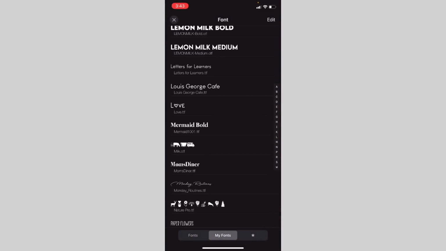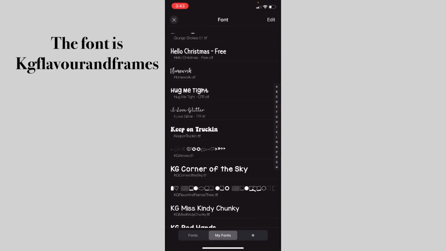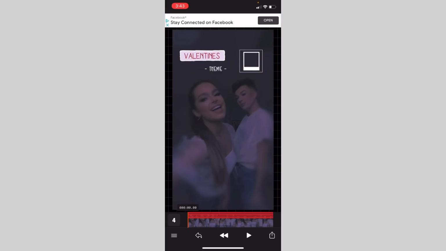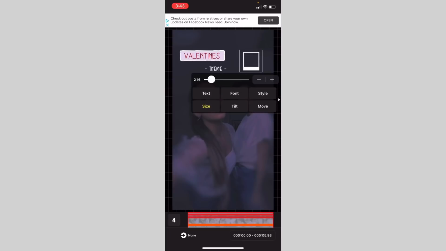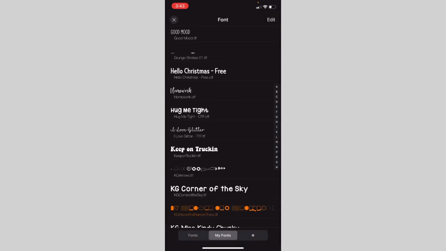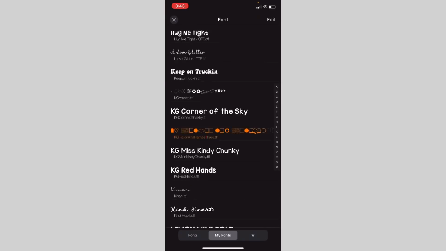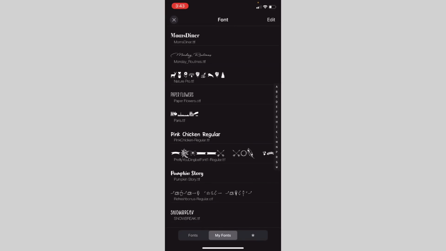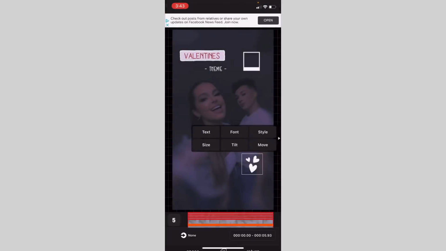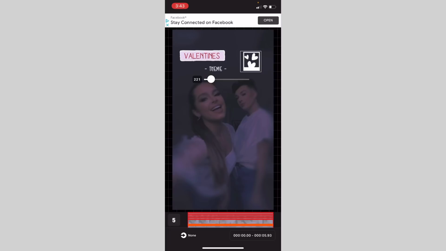Okay, then you're going to use one of these, and you're going to make the size bigger. And then you're going to go into the font Pretty You. If I can find it. Here it is. You can use any font that has hearts in it, but I just like this one. And you're going to make the size smaller.